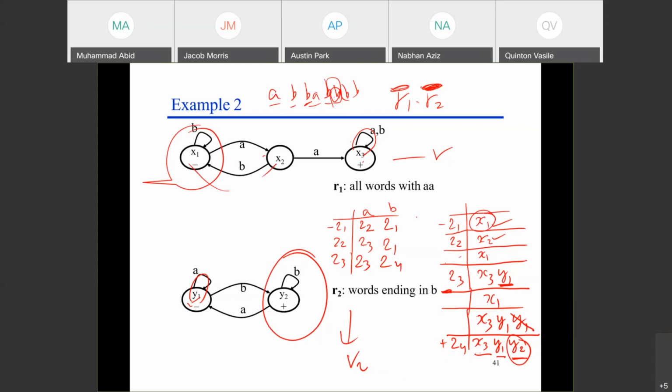X3 kind of corresponds with... hold on, let me think. I'm just thinking that if you're considering X3 and Y1, when you're considering what happens when you have B there, with X3 B goes back to itself, but with Y1 B goes to a different state. Yes. How come we just... Okay, Y2?